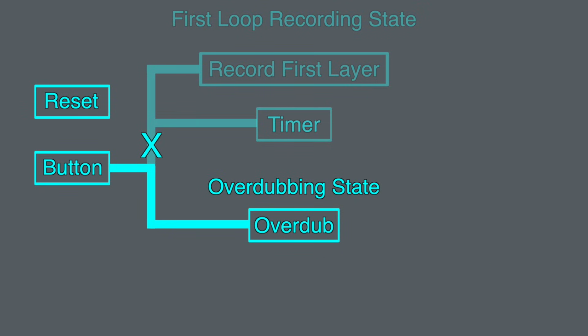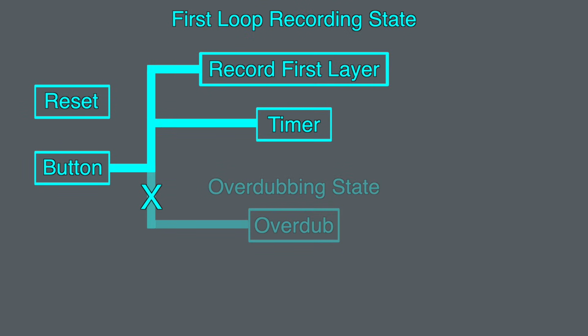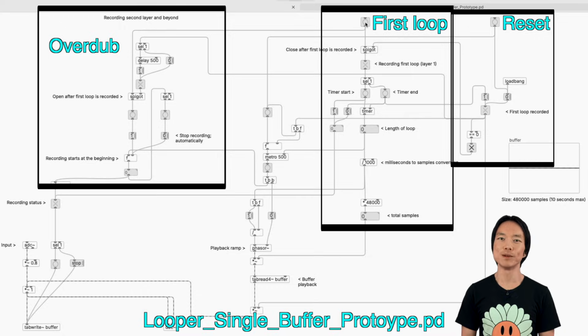I can also add a reset button. When I press this, the looper will go back to its first loop state and the overdub signal chain is closed off again. It's also worth noting that the feedback volume is 0 in the first loop state, so the loop is overwritten with the new first layer. Okay, with that in mind, let me walk you through the patch.